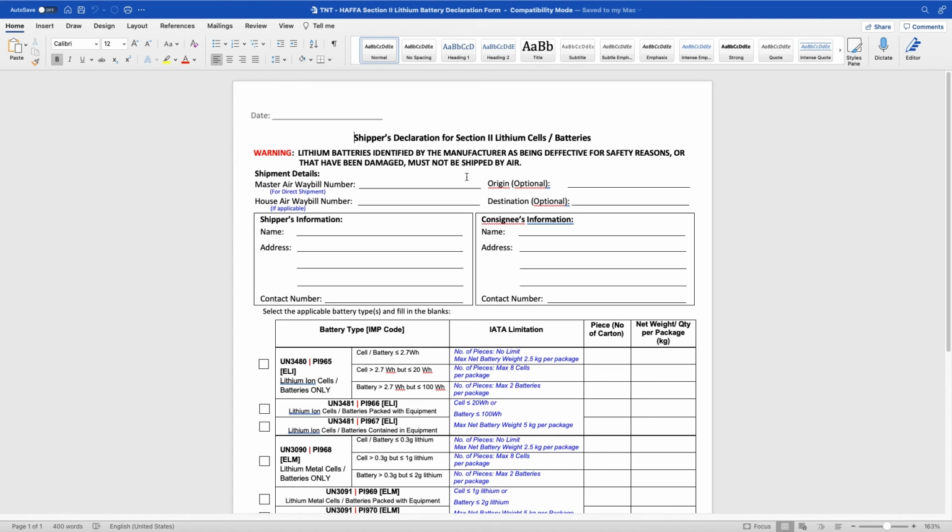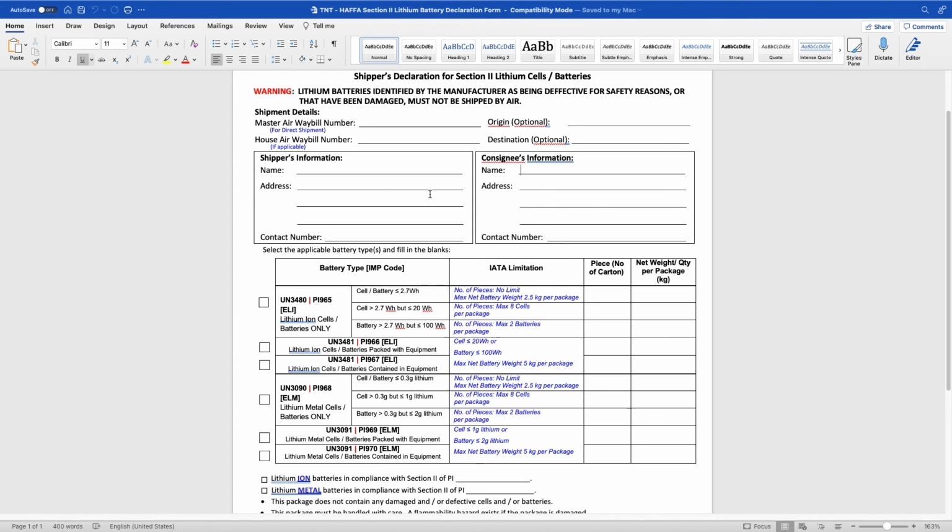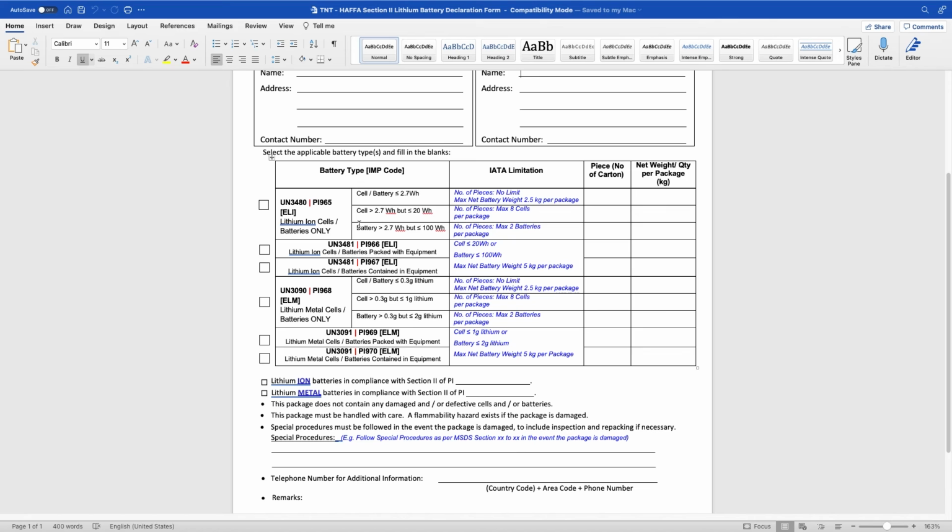Shipment details, you have the tracking number if you ship with just a courier, otherwise if you ship with a forwarder, you have some more information here. Shipper and consignee information, generally as per the shipping label or waybill. And then you have battery type, the IATA limitations, pieces, and net weight. So we have the battery type that you need to pick. So which one is that? Let's say in our case, it's PN667, batteries contained in the equipment.